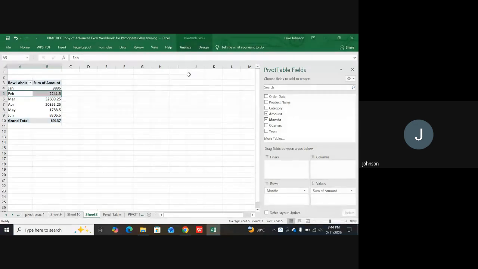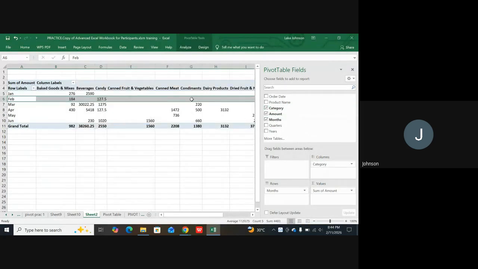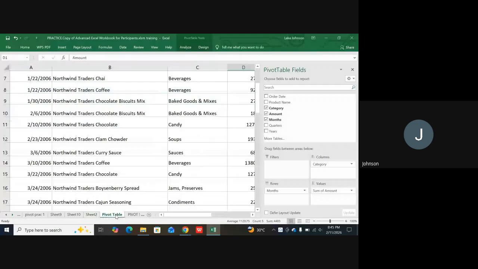Then let's also try something else. Let's say for the column, let's put category. Let's just drag category into the column. Let's see what happens. Okay, so category now. So we're now checking that. Okay, for January, let me go back to that sheet. Let's go back to the sheet.